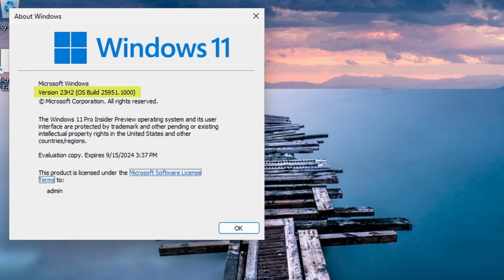I will show you how to install it and how to configure it to work well with Windows 11 23H2.